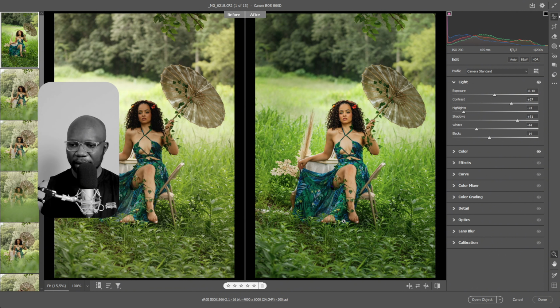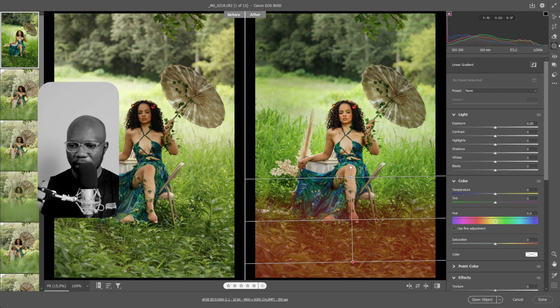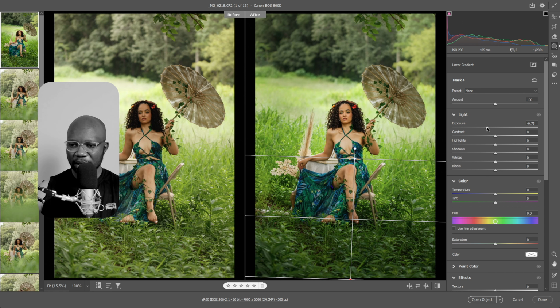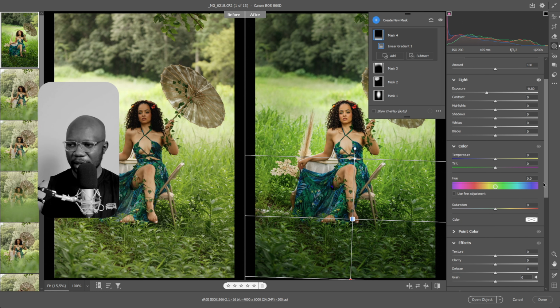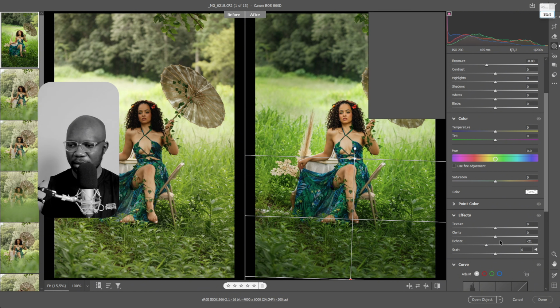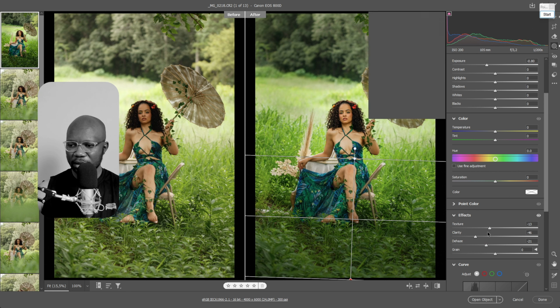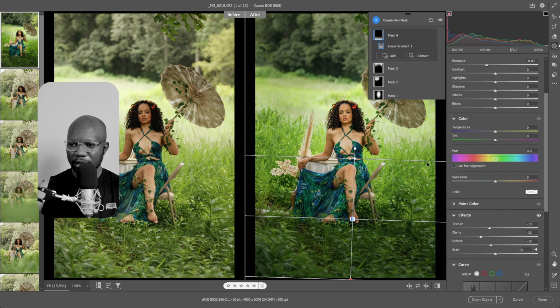So here below, I'm going to make it slightly darker. So I'm going to add another gradient mask as well. Here below, just gonna make it dark just so that I can isolate the subject a little better. And same thing in terms of effect. I'm going to dehaze it a little bit, lower the clarity and lower the texture as well. And then I'll do the same thing on the side again.